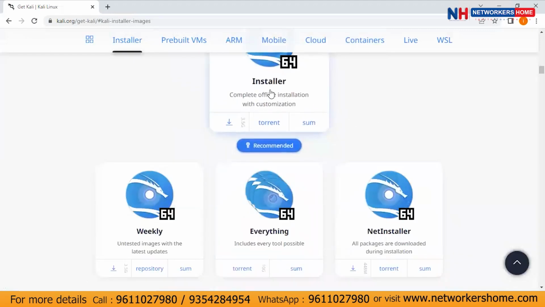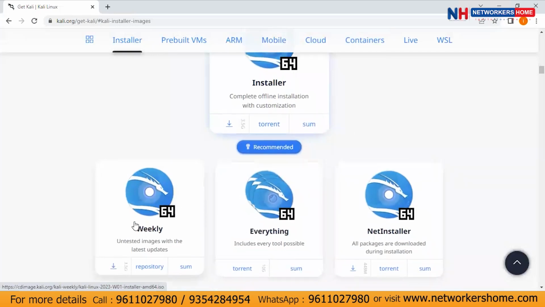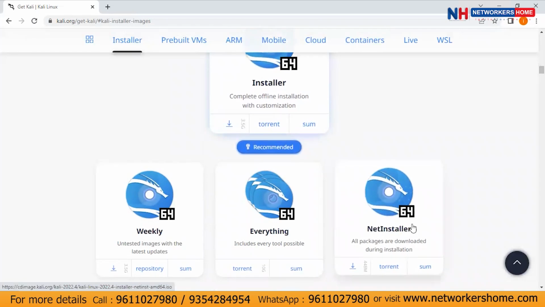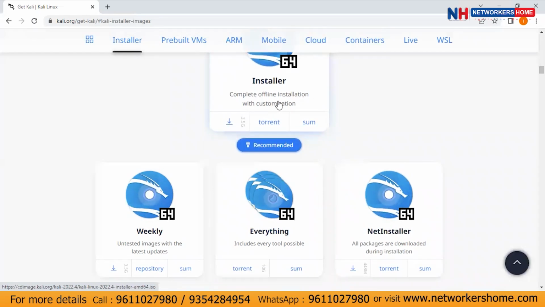Why? Because if you see here, we have certain types of images: the installer, the NetInstaller, everything, and weekly. The installer is the complete offline installation with customization, having all the top required tools. The NetInstaller is a small image in which all the packages are downloaded during the installation, which means you have to be connected to the internet. And this installer image is the offline installation image. You don't require an internet connection.